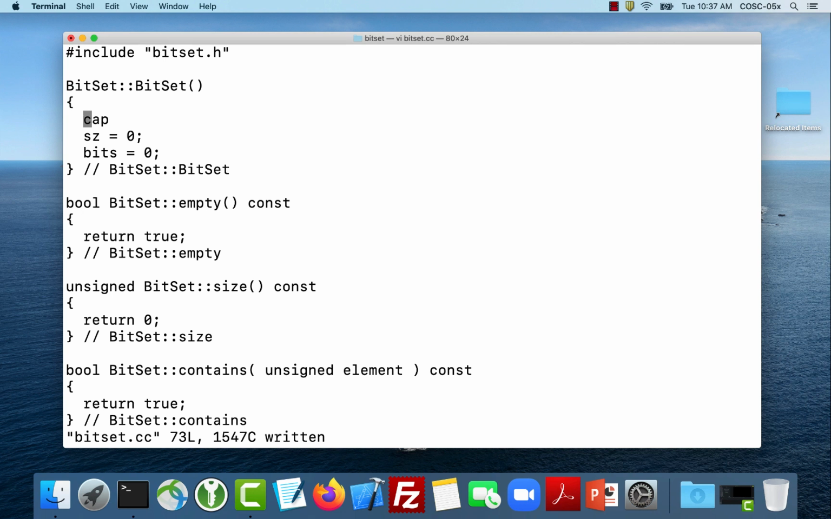Now, to figure out the capacity, I have to take into account, remember that bits is an unsigned integer. And so I need to find out how many bytes this computer, or this C++ platform, uses to store unsigned quantities. And I can do that by calling the sizeof function. I know that bits is an unsigned, and that's going to give me the number of bytes that we're using to store unsigned quantities. And then I know that there are 8 bits in each byte. So this is going to tell me the capacity of my set.